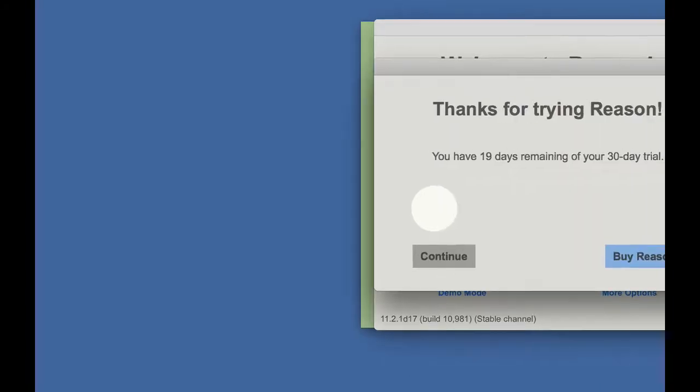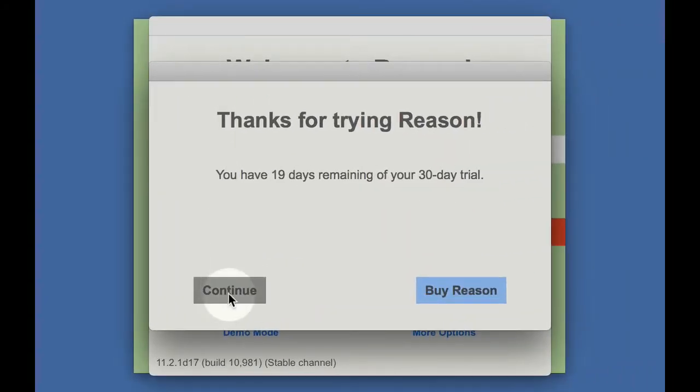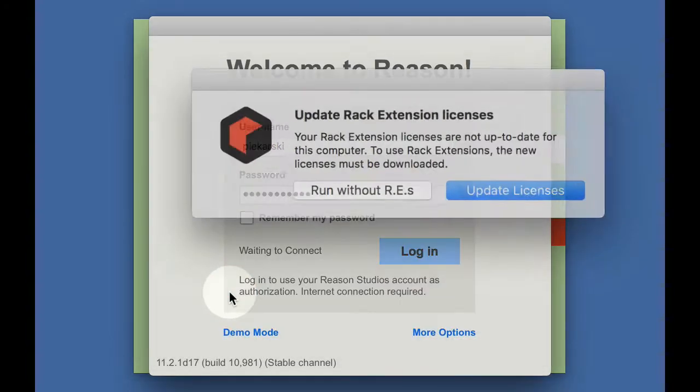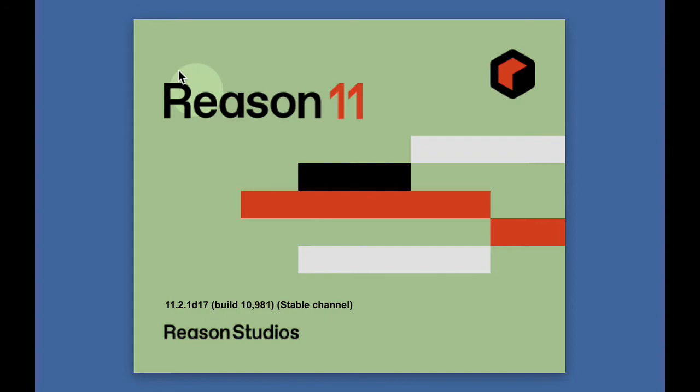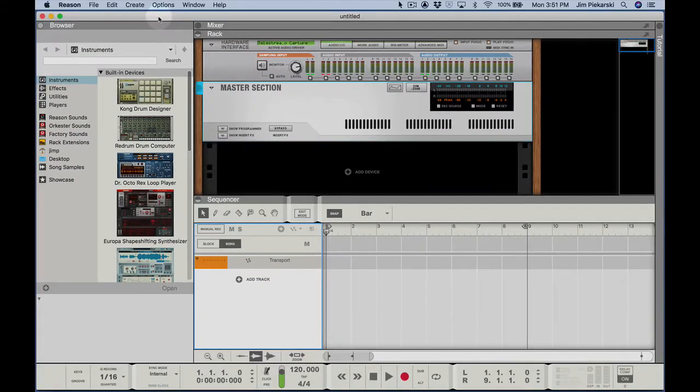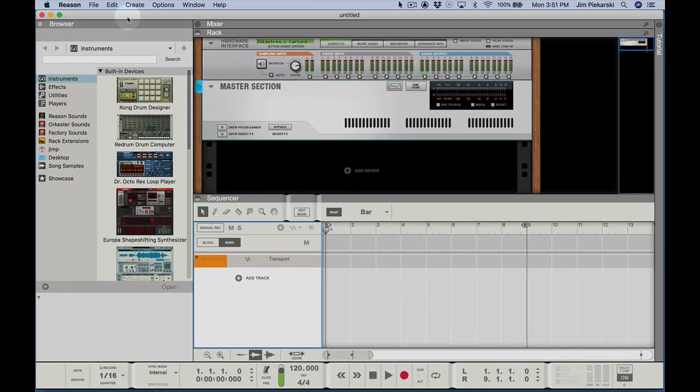And I'm still using Reason in demo mode here, as probably you are as well. So I'll just continue, run without rack extensions. And in a second, it'll give me a blank Reason rack, and here we go. All right, let's get started.